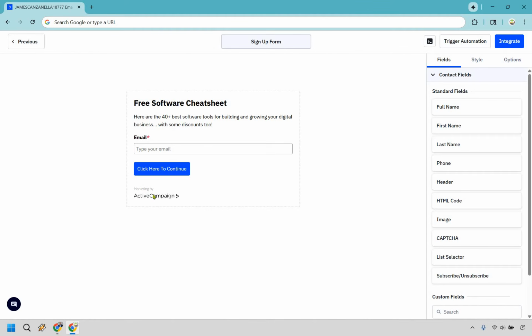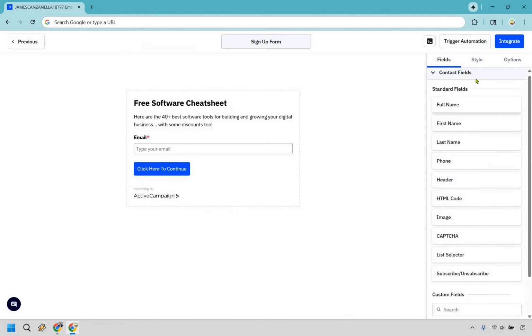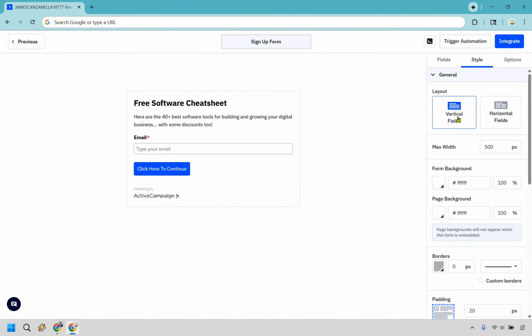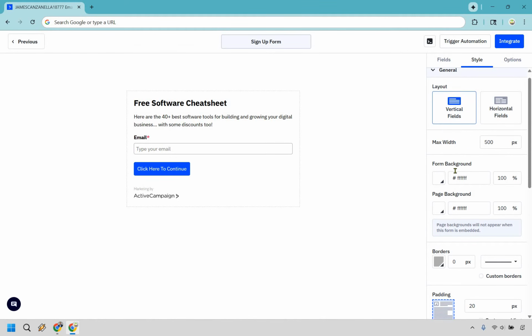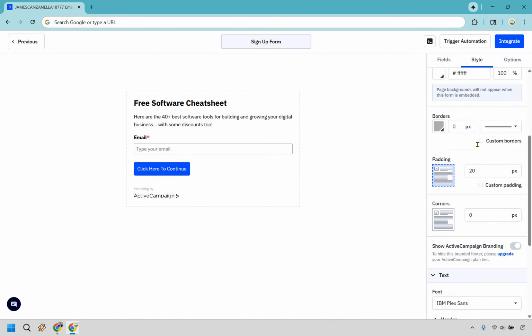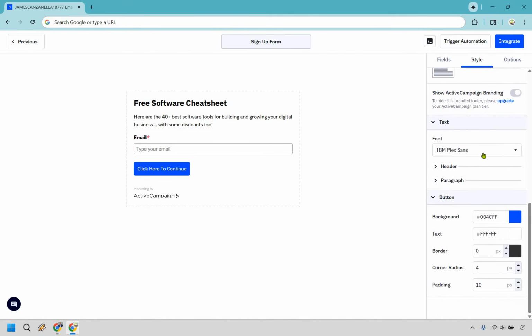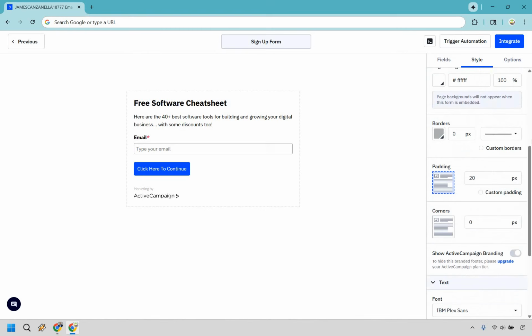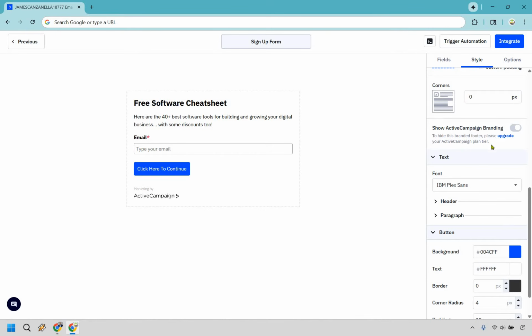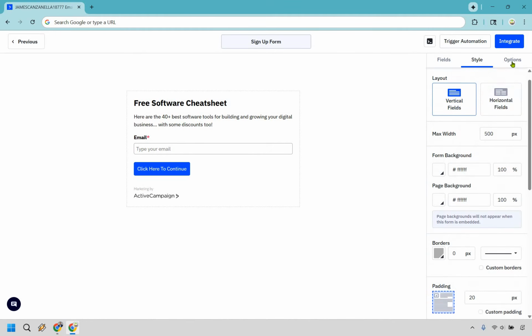We also have this marketing by ActiveCampaign. I believe you can remove this if you have a higher plan, but these are going to be the contact fields. We have our style right here. So vertical and horizontal. A lot of this is going to be the aesthetics, like if you want to change the background and so on and so forth. I just like this simple and basic stuff. I always do. It's just much easier to do. And right here, you have to upgrade to a higher plan if you want to remove that. So that's something to keep in mind.